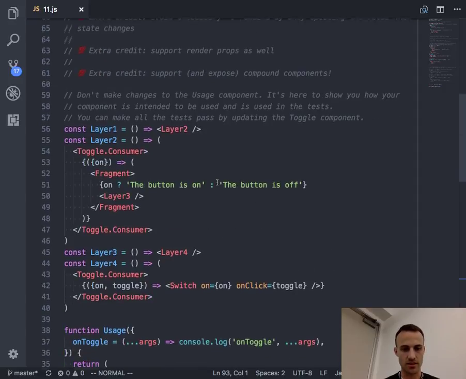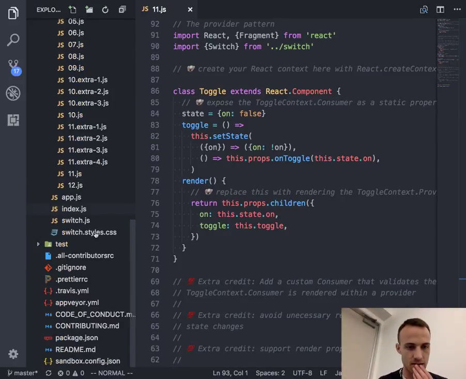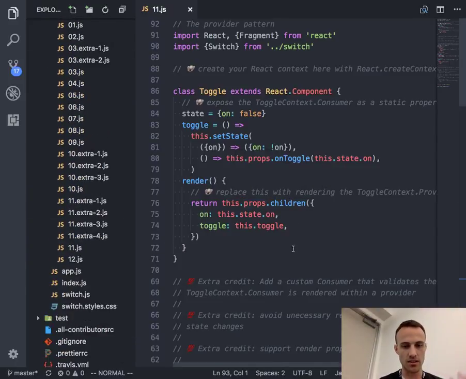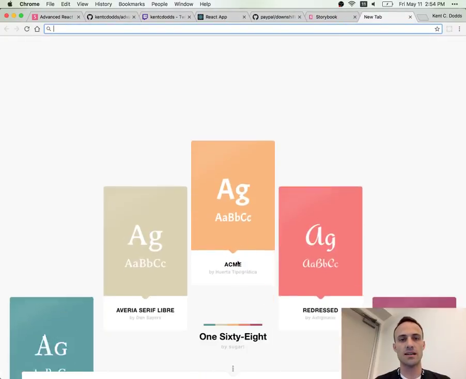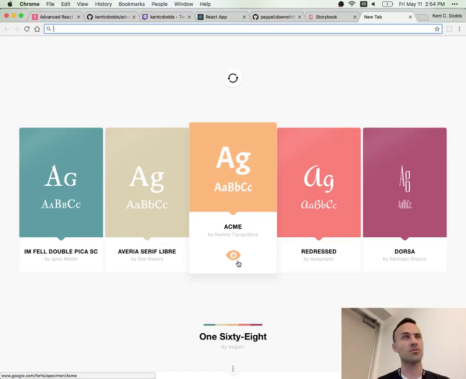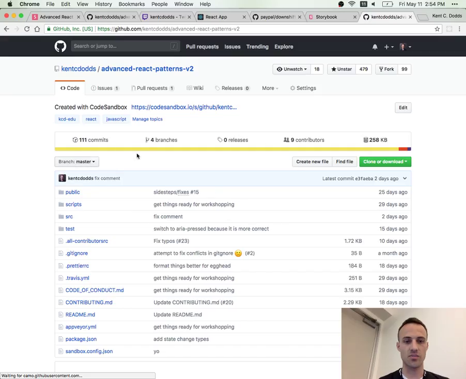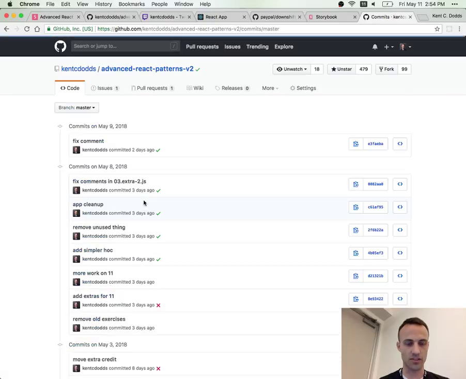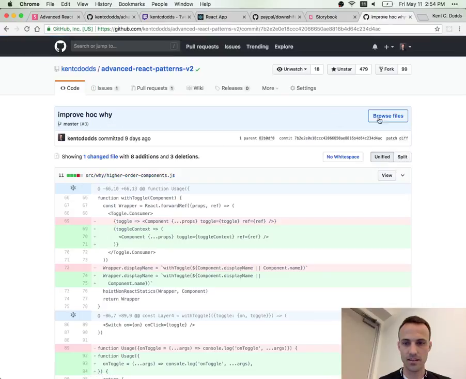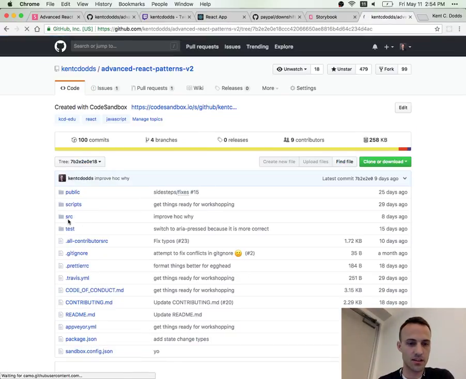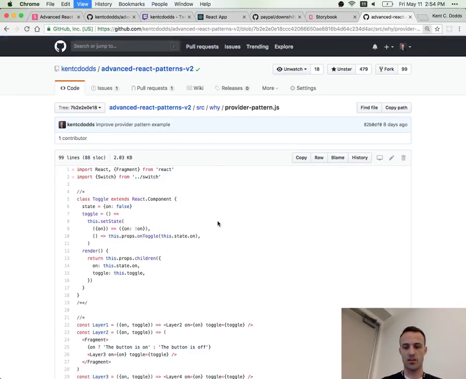Oh, rats. I think I ruined the reason why this matters, or my explanation of prop drilling. I have it in my Git history, so let's go back in time a little bit before I refactored a bunch of stuff. Okay, browse files. Here we go. So we have the provider pattern.